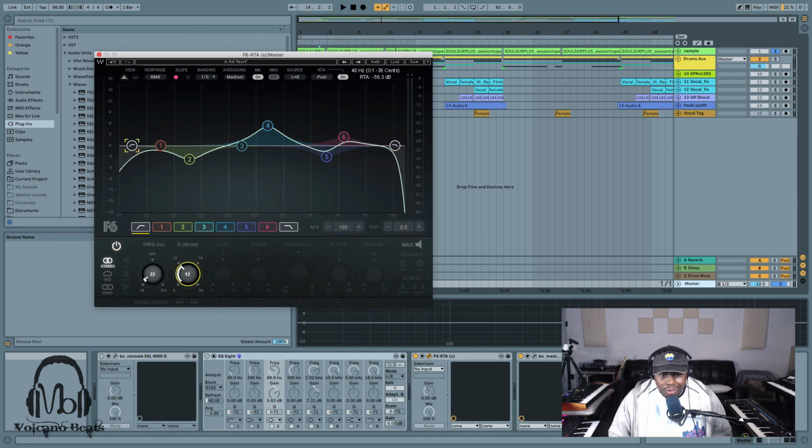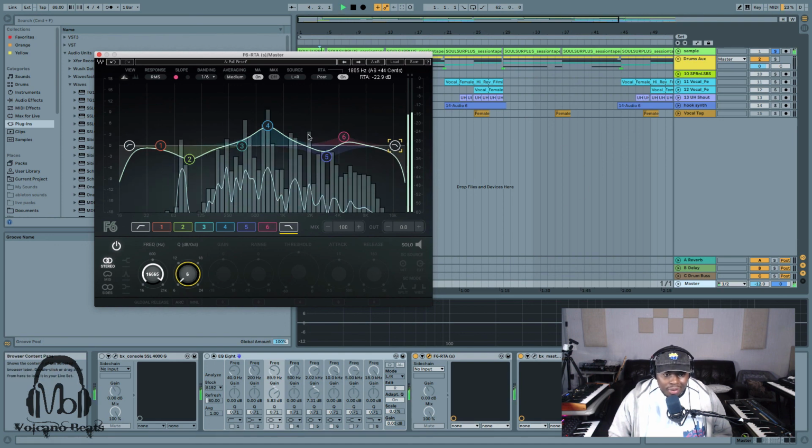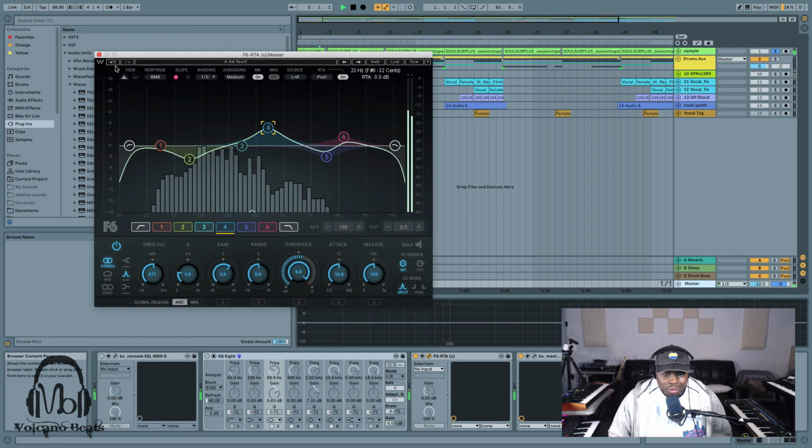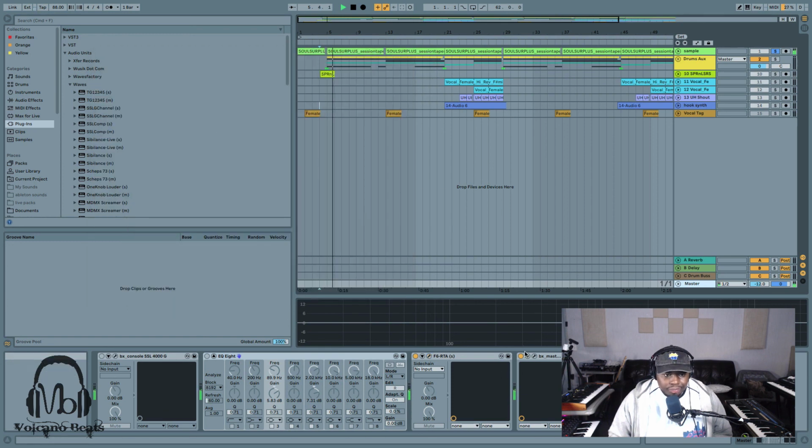You got to turn them on. They don't come on with the plugin automatically. You got to turn them on. You got the Q, so you can figure out your slope, how many poles you want. You got 1 pole or 4 poles on the top and the bottom, which is dope. You can make it smooth with a 12, or 6, I mean, or you can make it steep with that 24. It's up to you.